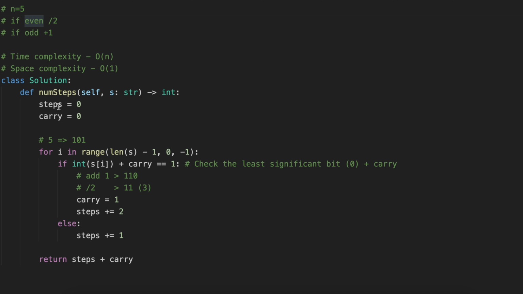So how are we going to solve this problem? We are going to solve it using bit manipulation. We are going to maintain two variables: steps, which is how many steps we perform in order to reduce the number to 1, and carry, which we carry to the next step.